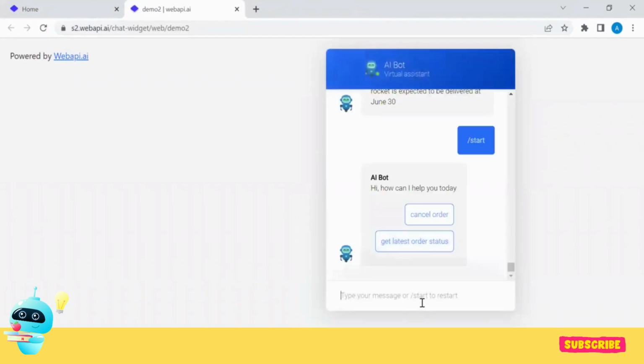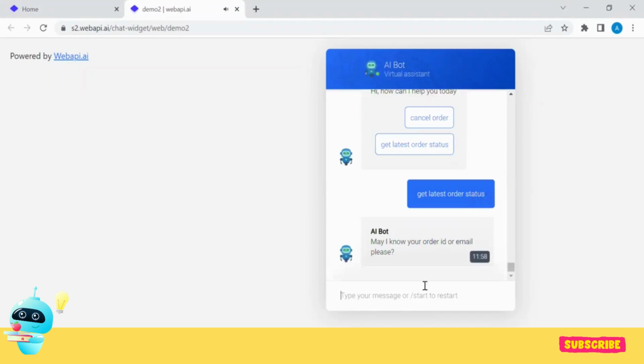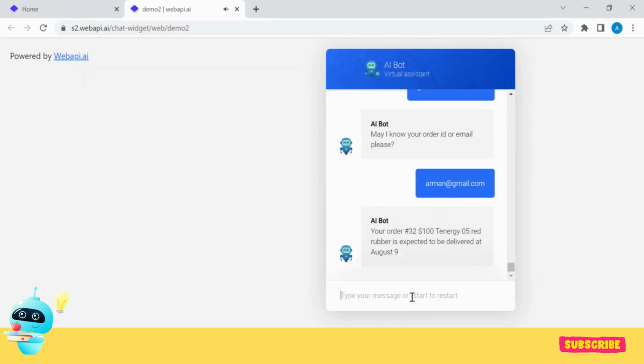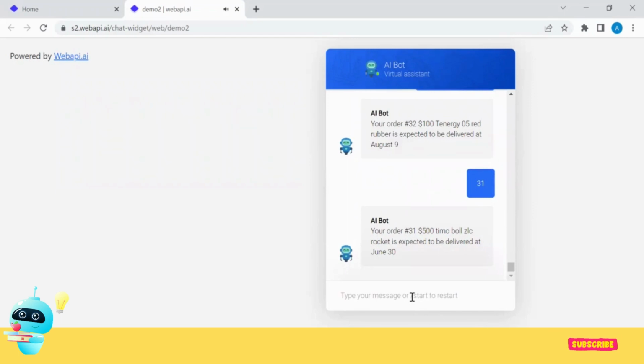Okay, so let's start over. Let's get the latest order status. I'm going to use a different email address. I can also use a different ID number. For example, if I know my ID number, but people are likely to remember their emails rather than IDs. So let's use 31, for example. That's how it looks.